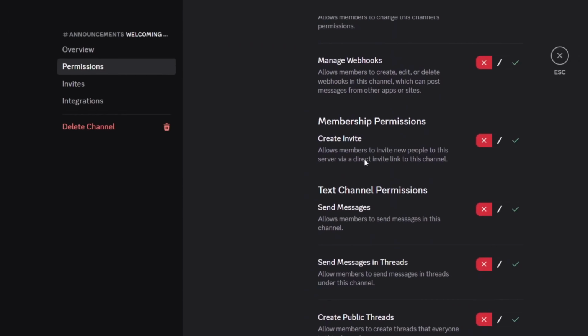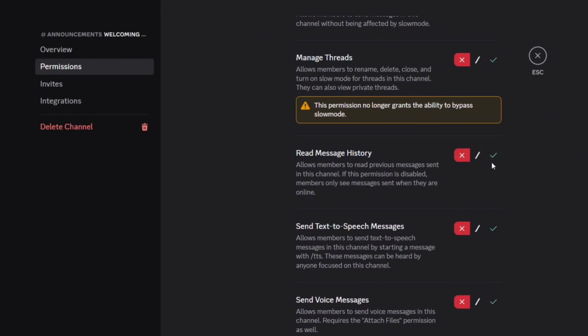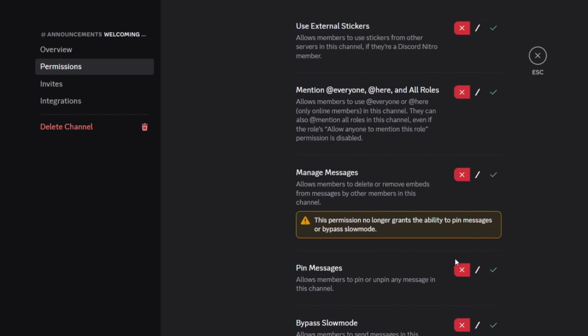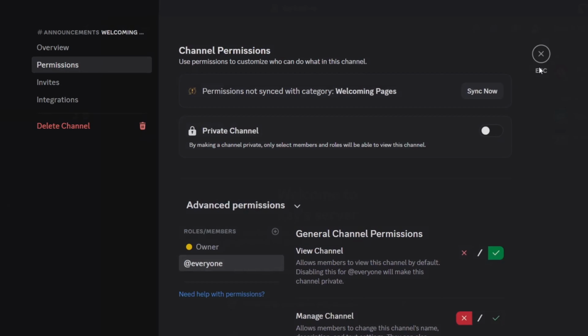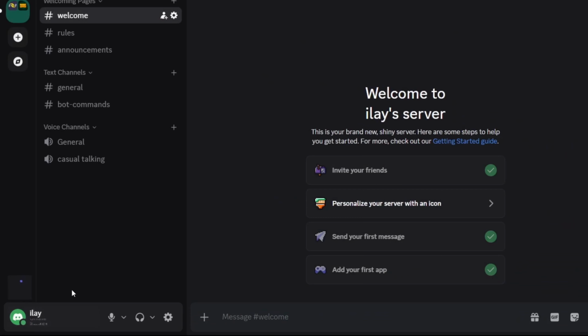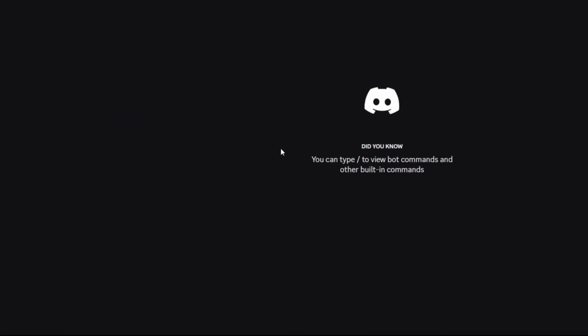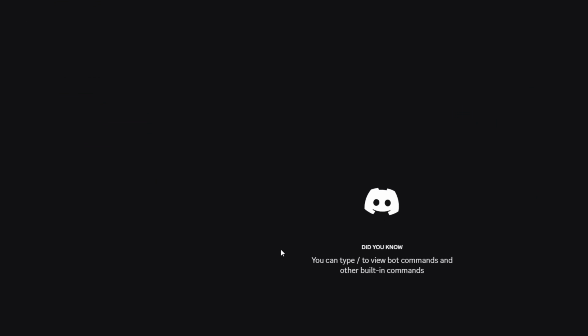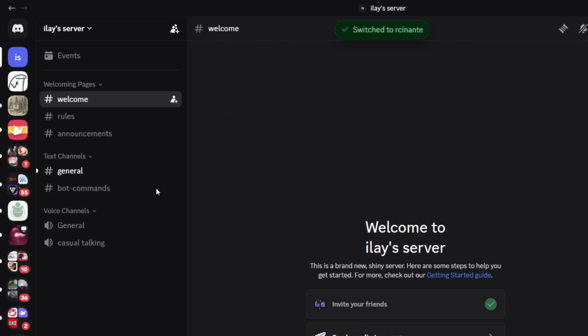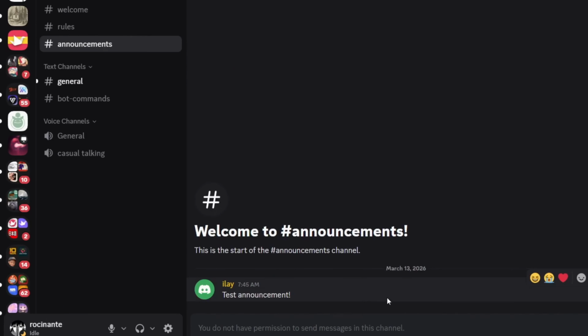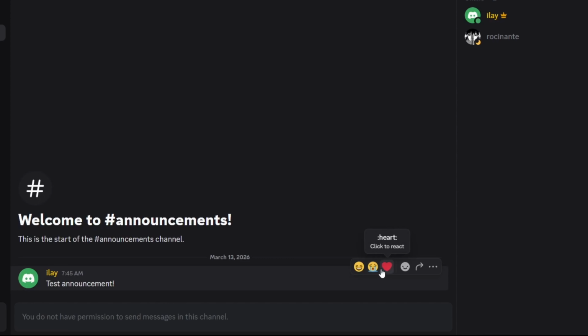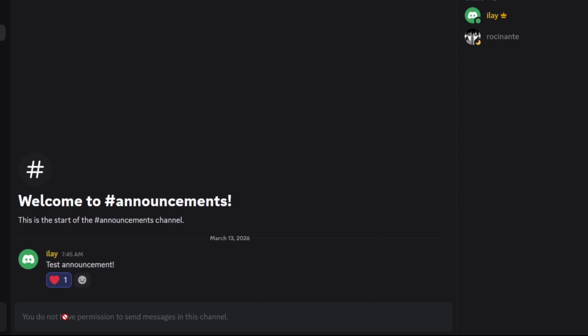Let's go to permissions. Here we go. Read message history. So that's one thing I forgot to tick on, but now it should work. So let's go back real quick. Give it a few seconds. Go to the server, go to announcements, and we can see the message and add reactions, but we don't have the ability or the permission to send any messages here. So this is pretty much exactly how I wanted it to be set up.